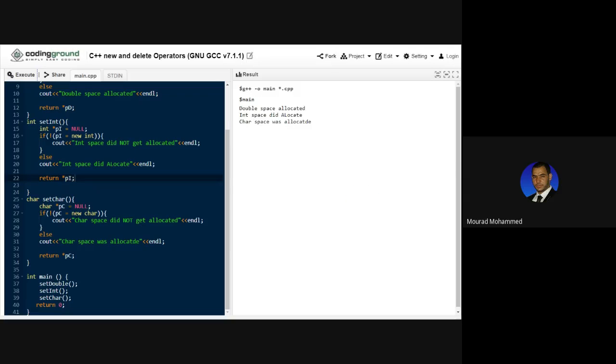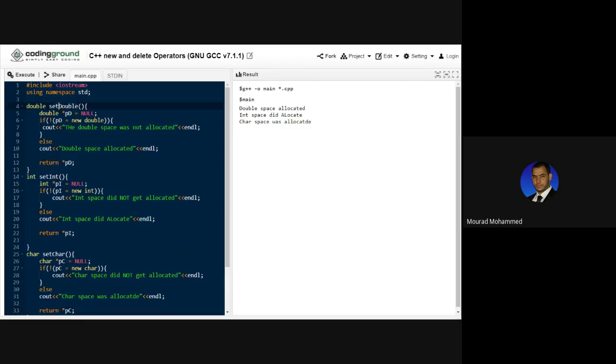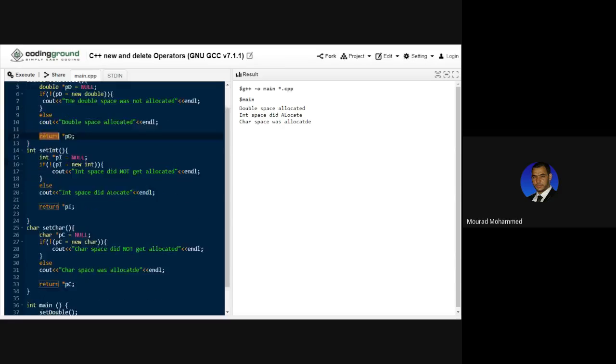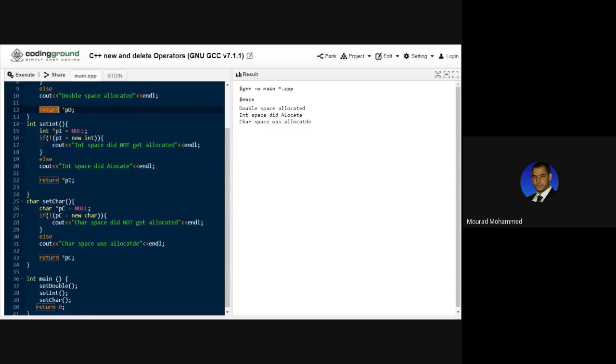Very fine. Double space allocated. Int space did allocate. Yes. Char space was allocated. Absolutely all of them are working very fine. We are utilizing functions with return. So all of them, the third one also, function return. Yes, absolutely. They are working very fine. So this is the solution of task number 1.